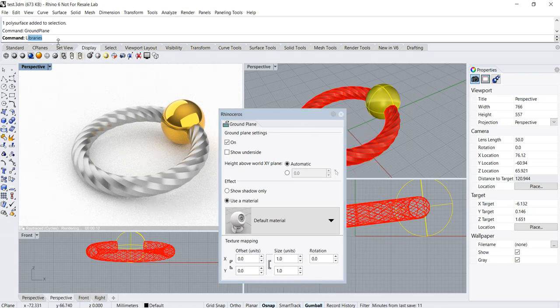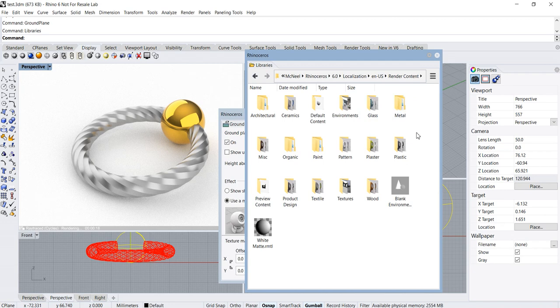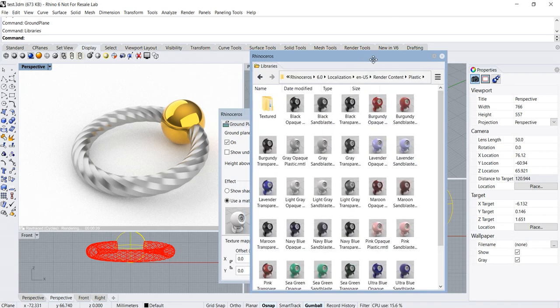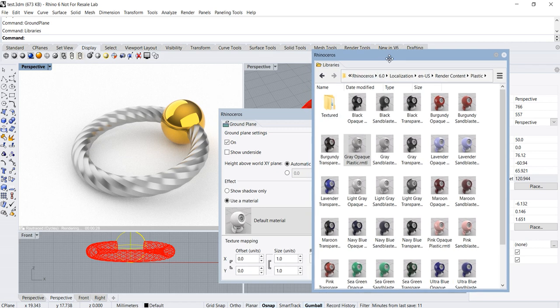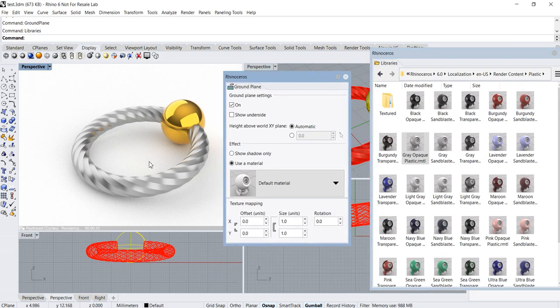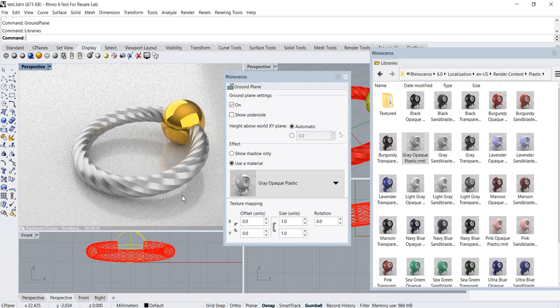Let's go to the libraries again. Okay, and let's say I want to use the plastic as a ground plane. Maybe gray opaque plastic. So let's drag it into the scene. Okay, and once it's in the scene, you can pick it in the selection drop down menu. So I want to use this gray opaque plastic. You can see now the scene is using the gray opaque plastic as the ground plane.